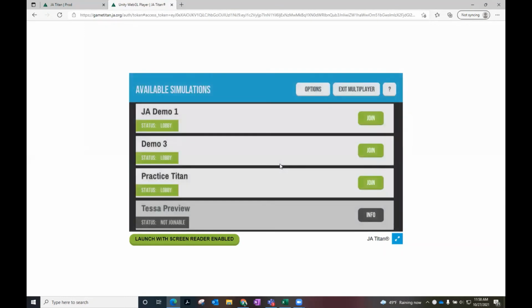When they do that, you're going to notice that if you have multiple games set up, you can set up all your games for all of your sessions right away if you want to, but this is why I said you have to have a name in which they can identify. So in this case, I'd want to say, everybody click on JA Demo 1. The students are just simply going to click on the join button.